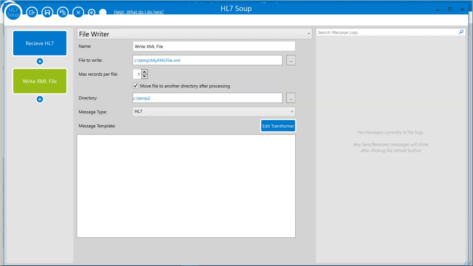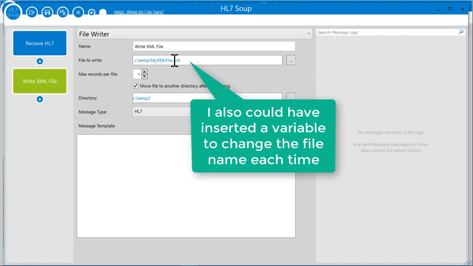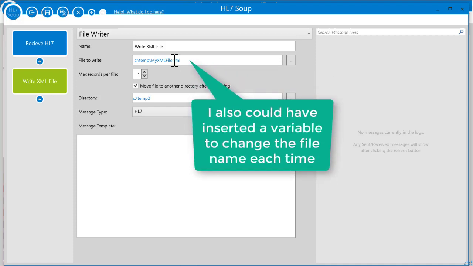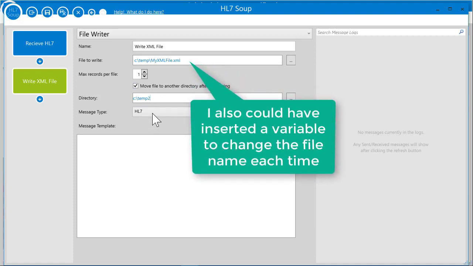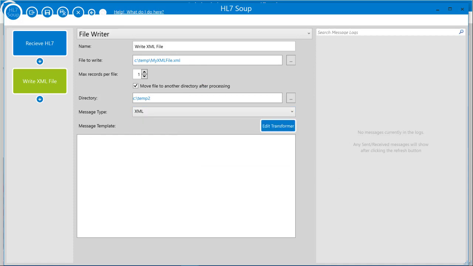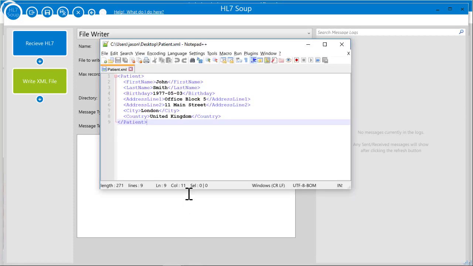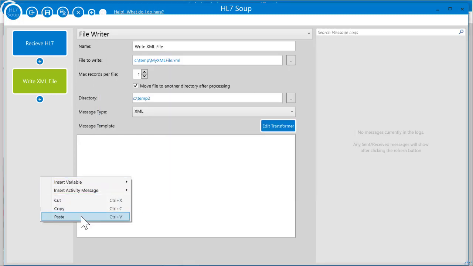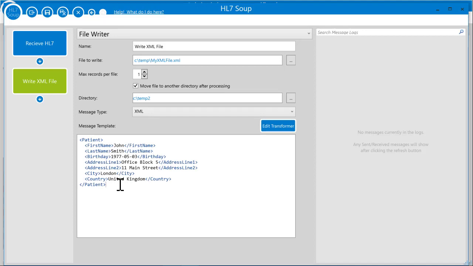When HL7 Soup copies the file to the new directory, it automatically makes sure that all the files have a unique file name. So it doesn't matter that I've made the XML file names all the same. I'm going to tell it it's going to write to an XML file. And now all I need is a template representing our message. I'm just going to copy the text from my existing XML message. And I'm going to paste it in. Great. So now it's going to write out this XML message.